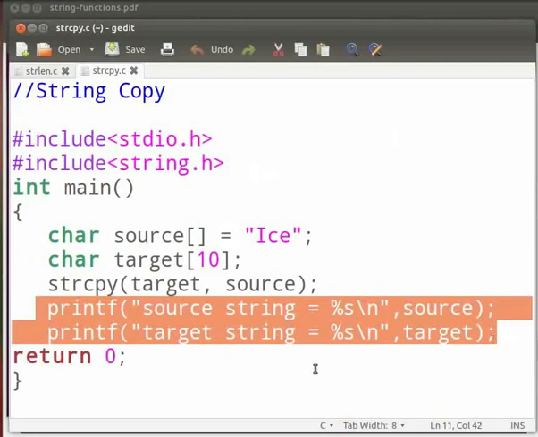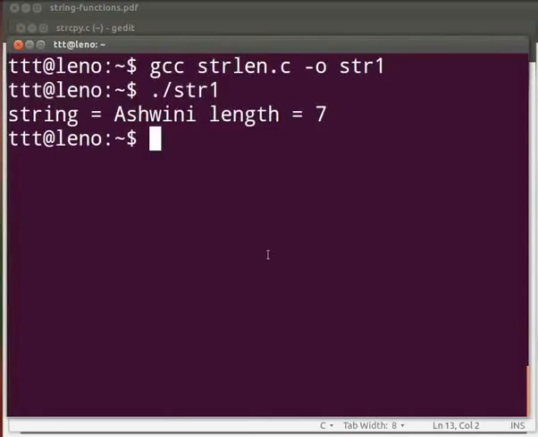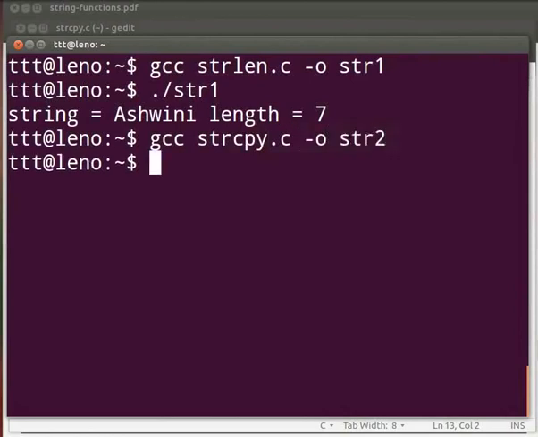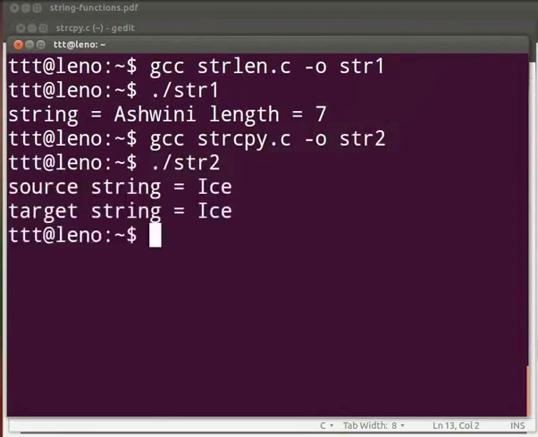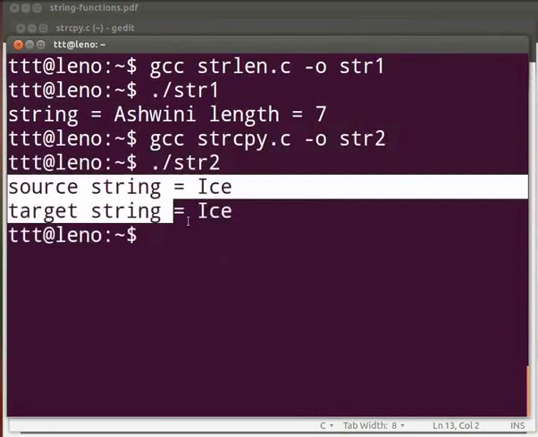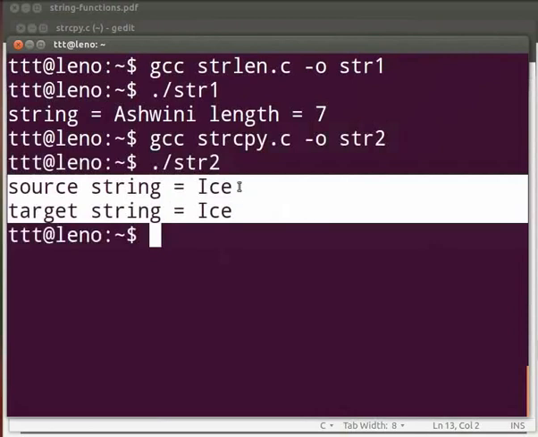Let us execute and see. Come back to our terminal. To compile, type gcc space strcpy.c space -o space str2. Press enter. Type ./str2. Press enter. The output is displayed as source string equals ice, target string equals ice.